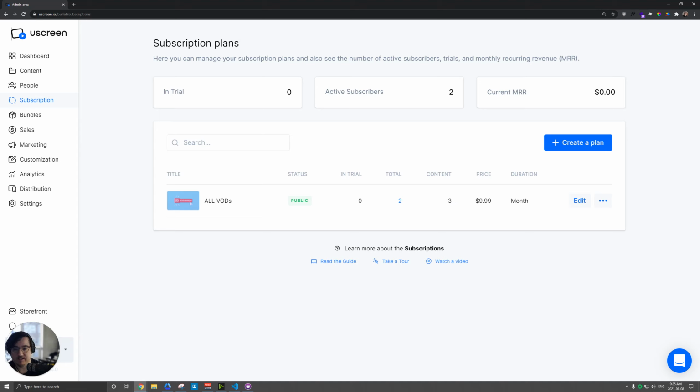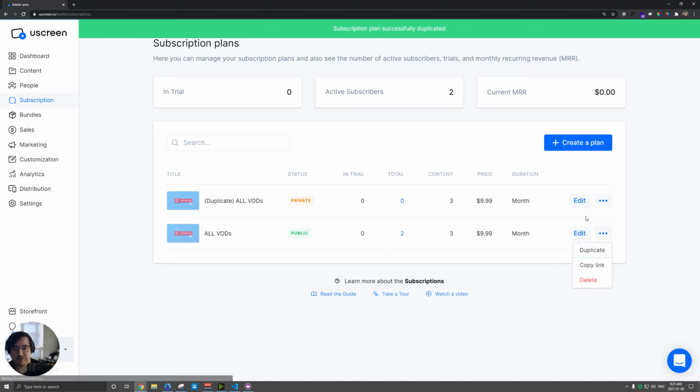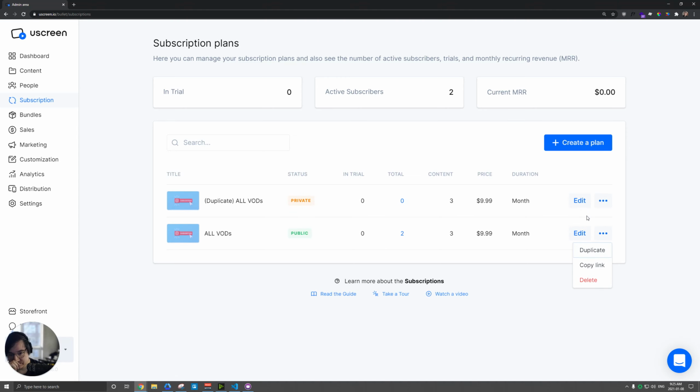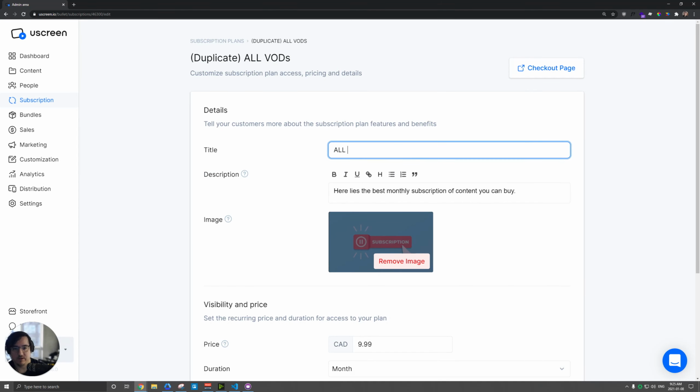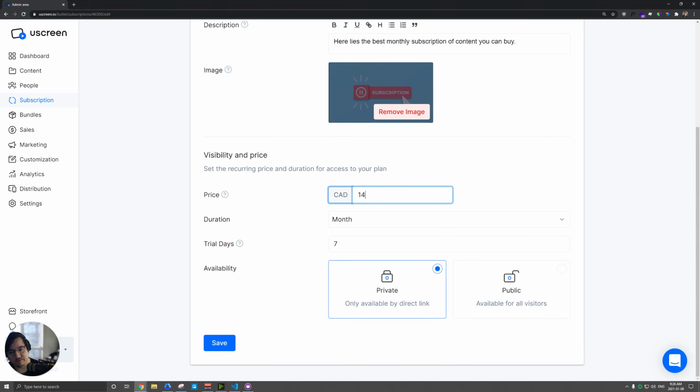And what I'm going to do here, since I know my next plan actually has all the same content as this plan, I'm going to duplicate this plan here. That way I don't have to go and assign the same content here. This is especially useful if you have like hundreds of videos here. So simply duplicate that plan, and then you would go through your content list here and add additional content to your next tier up. So now we'll edit this. We'll call this all VODs plus live. And we'll increase the price here. And we'll make this public.